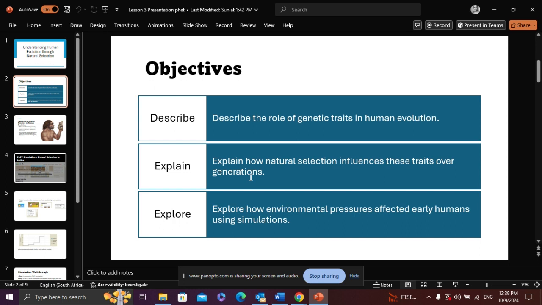By the end of this lesson, you'll be able to understand how genetic traits played a role in human evolution, explain the process of natural selection and how it shaped these traits, and lastly, explore how environmental pressures like climate and predators influenced early human population. We'll achieve this through an interactive simulation that brings these ideas to life.